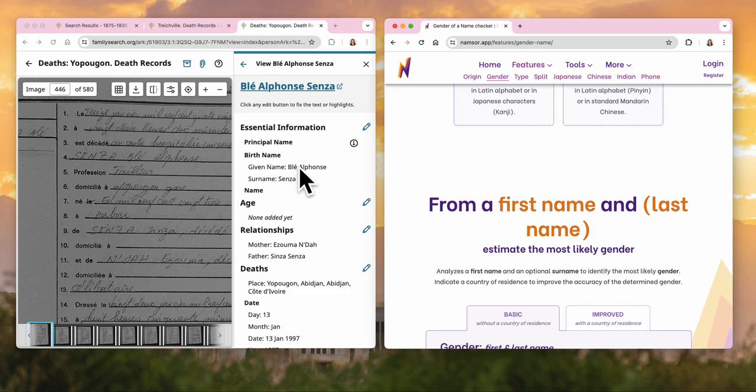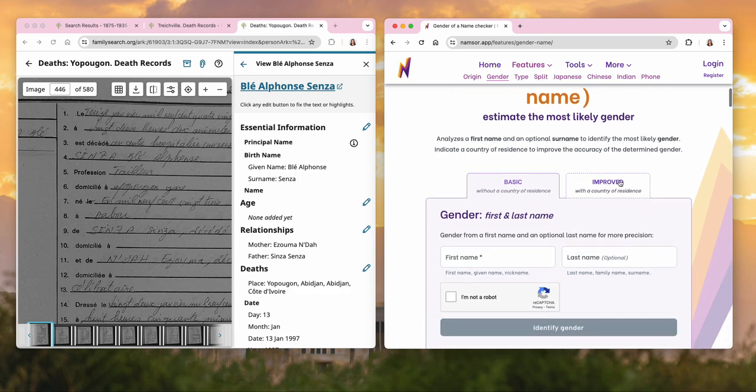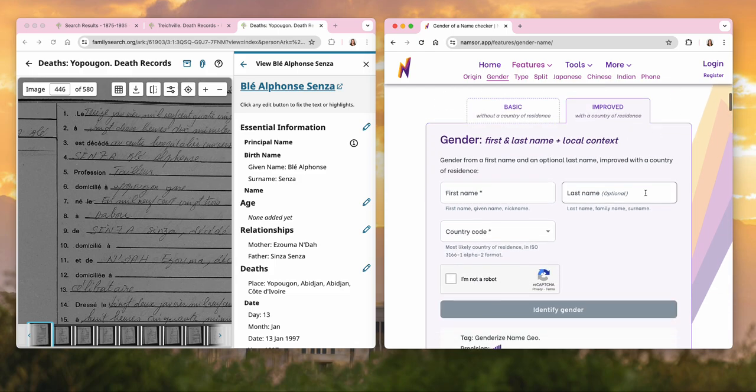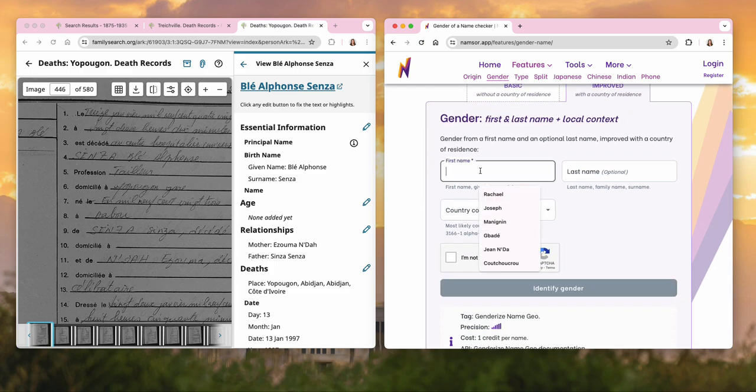All right, so here we have the name. I'm going to come down here. You want to make sure that you click improved. So there's basic and improved. Improved allows us to put the country in. I am just going to use the first name because that's going to be the identifier. You can add the last name, but sometimes that can confuse it. You can try it both ways. So we're going to add this in.